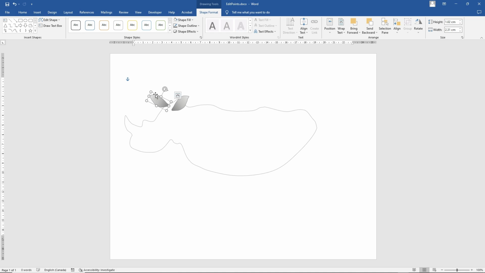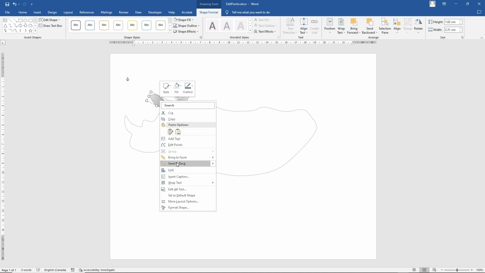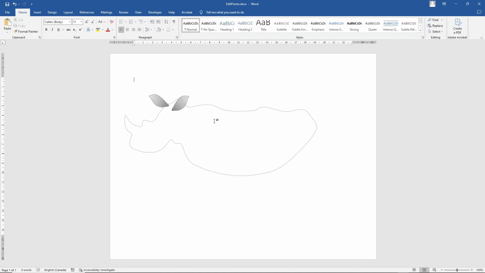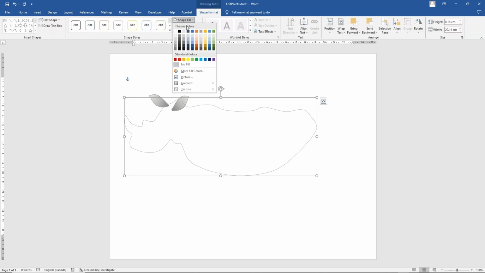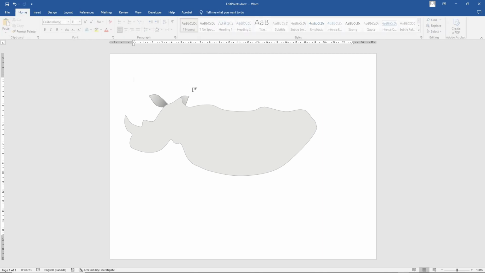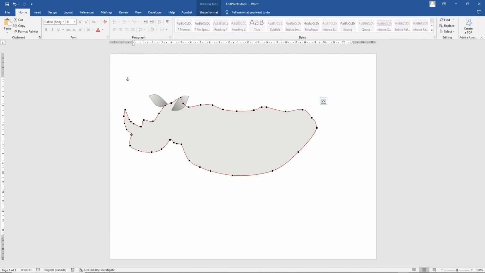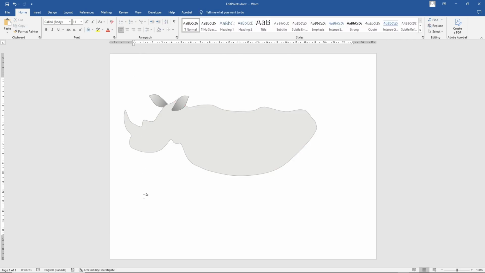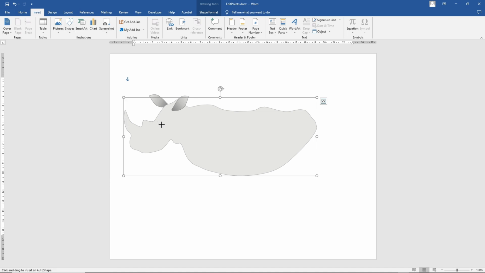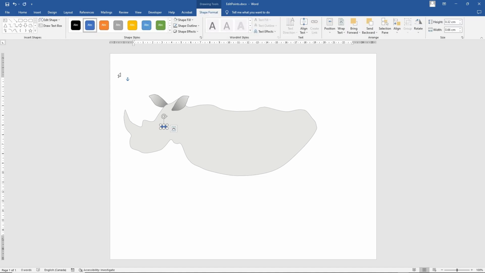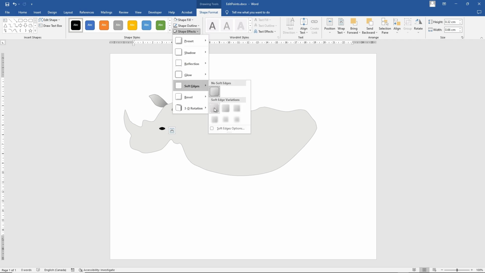But in this case, it's going to be behind. So send to back. This shape, I'm going to give it a fill. There we go. And then this shape, bring to front. Bring this down more. Shape effects.